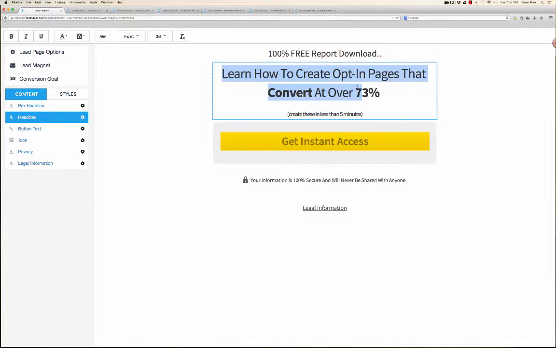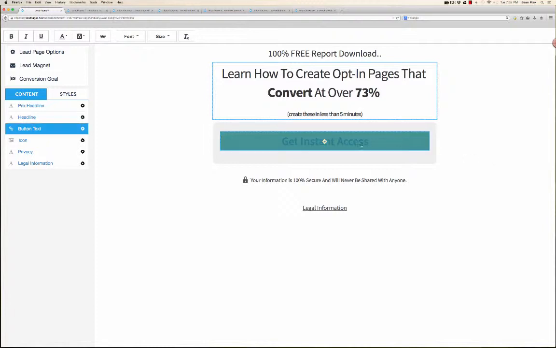You can change the sizing, you can change the font. So maybe you don't want that font. You have a bunch of different fonts that you can choose from. You can put hyperlinks in. And as you'll see, there's no space to put in an email address. So this automatically sets you up with a 2-step or 2-stage opt-in process where they have to click a button and then it will bring up the box where they put in their email address.